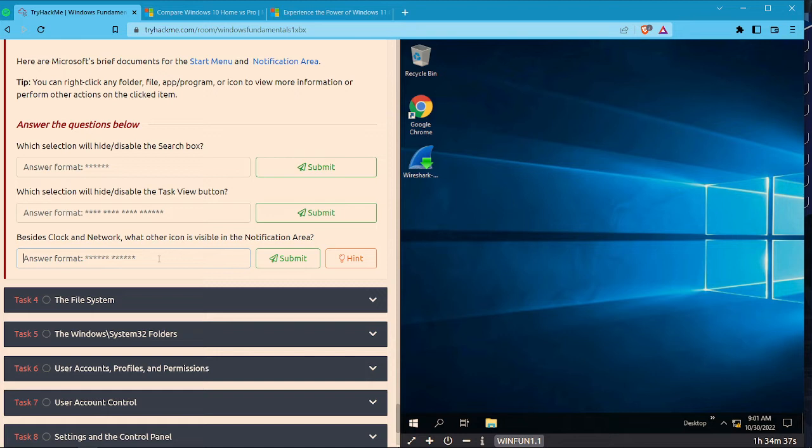Beside clock and network, what other icon is visible in the notification area? Let's see the example on our PC.